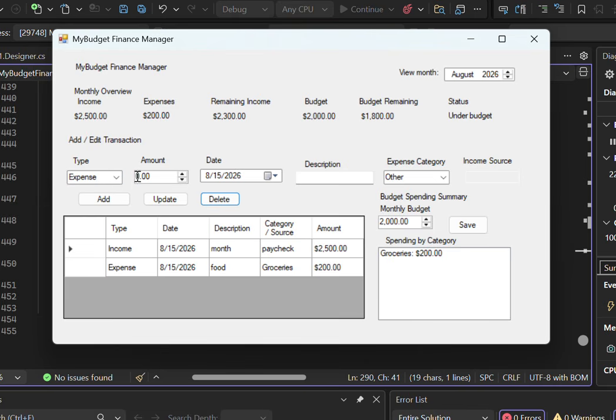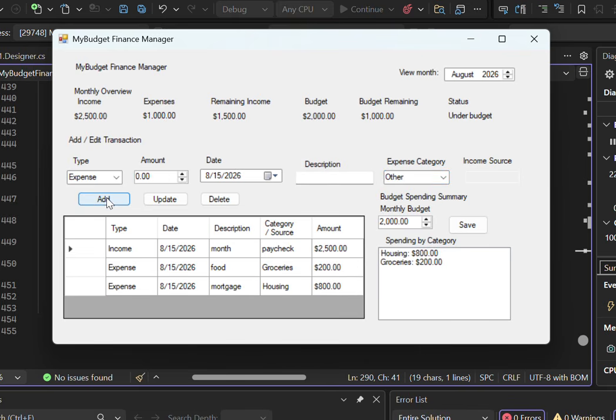So say we have another expense, our housing is $800 a month. Our mortgage is pretty low, so we'll just do that. And then we're going to add that right there. And now we have our housing and our groceries. And our remaining income for the month is $1,500, and our remaining budget is $1,000.